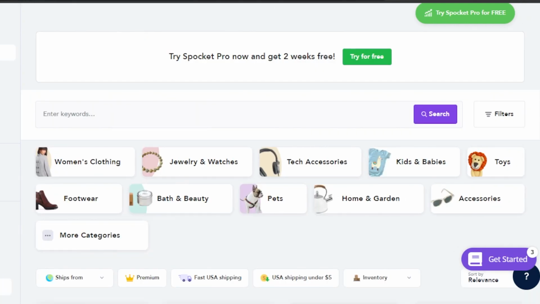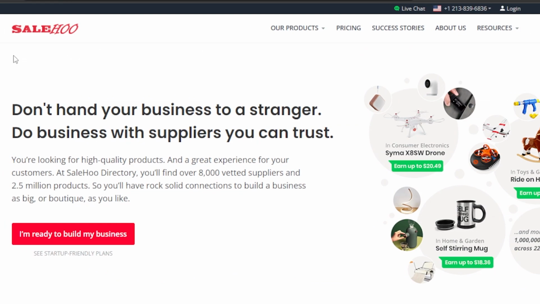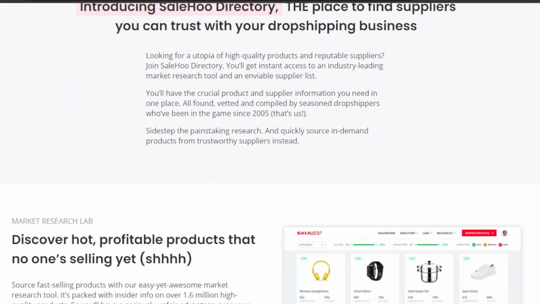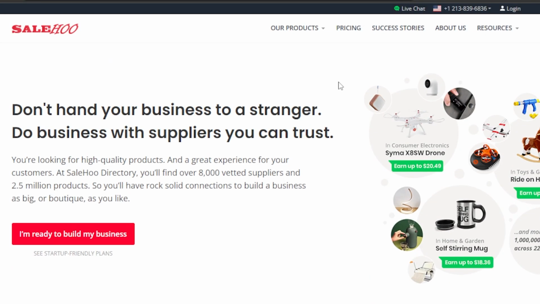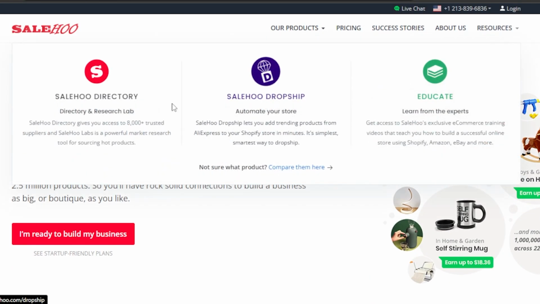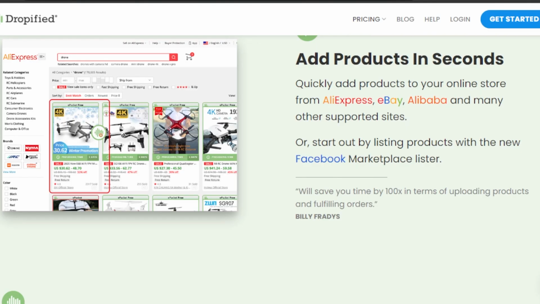Again, if you're looking for a wholesale supplier, then you can go to Salewho, and you will be able to create an account here. Creating an account on Salewho is also really easy, and you will be able to actually find the Salewho directory here and Salewho dropshipping. And then we also have Dropify.